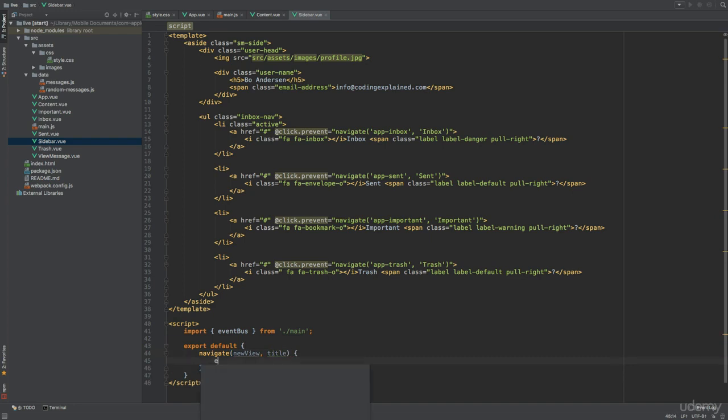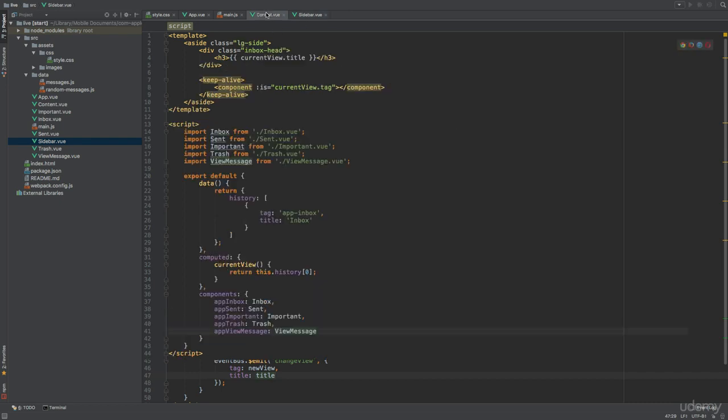And here I can just use the event bus and call the $emit method, as you've seen before. I'll name this event change view and pass an object of data. In this case, I want to pass the tag, which is the new view parameter, and the title of the view. So title.